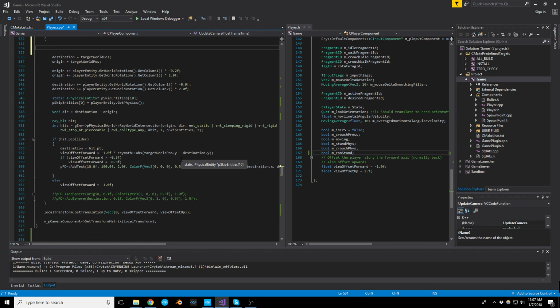So if you remember from the last time when we were doing our player collisions, we set our translation to the view offset forward, which is based off of if it collides with something, and the view offset up. The view offset forward already starts at -1, which I think is a good position for the camera. But we want to change the view offset up, since we're not really changing it anywhere in here. So whenever it goes into crouch mode, we want to make that a little lower.